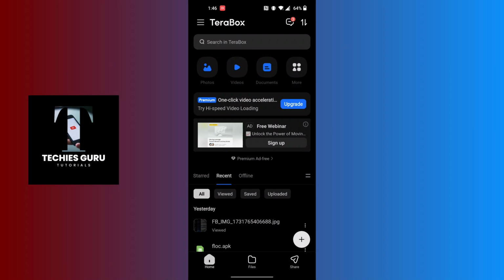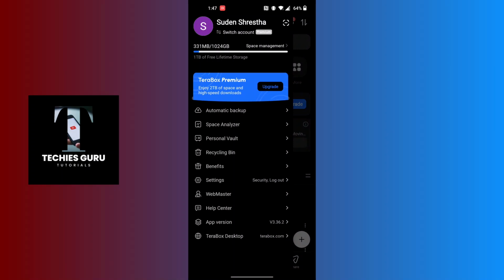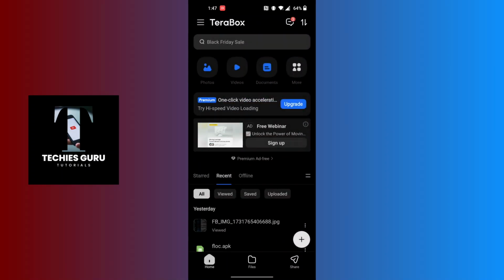Now to turn off or disable the automatic video backup on Terabox, first open up your Terabox app on your phone. After opening your Terabox app, on this interface you can see the three-lined icon at the top left corner of the screen. Tap on the three-lined icon at the top left corner of the screen, and a panel will appear where you can see the first option that says automatic backup.